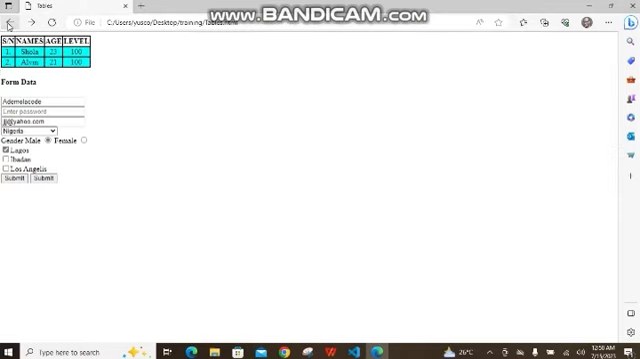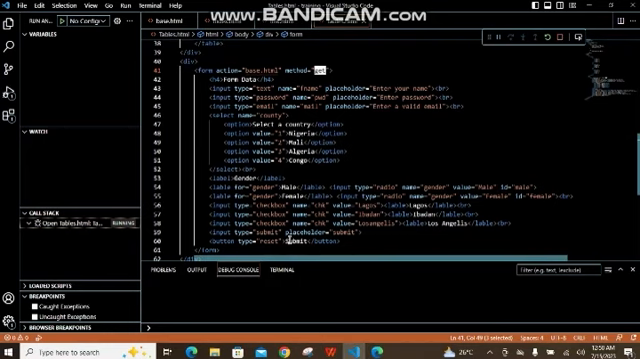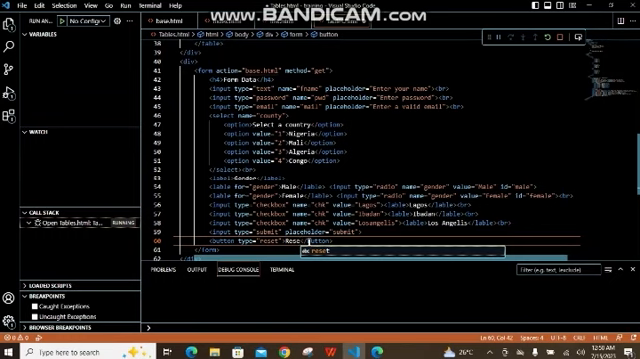Then if I go back here, the data are still there. Can you see Ademola code? The password is not there again because it is secretive. So if I click on the second submit, which is reset, okay, let me change the name to reset so that we won't get confused. Reset.